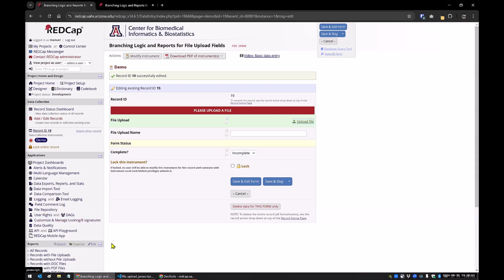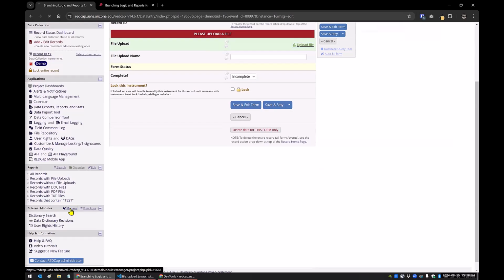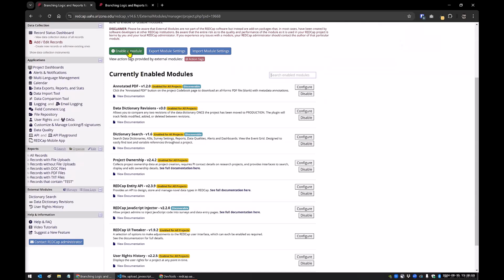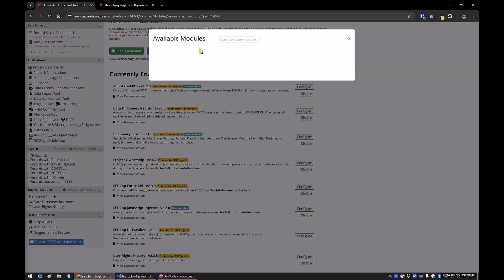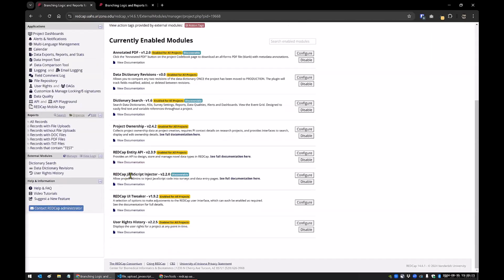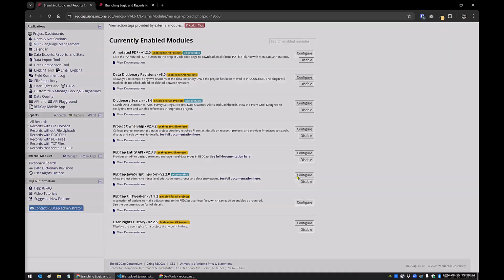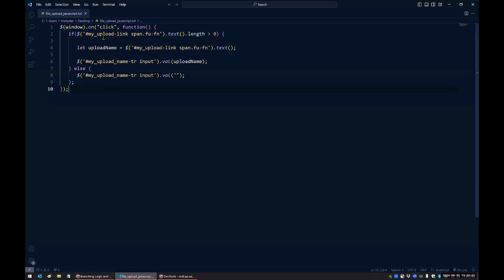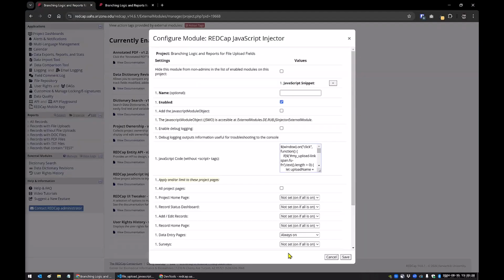So the way I'm implementing that is with the JavaScript injector. So if we go to the external modules, and I already have it enabled, but if you need to enable it, you would click enable a module, and then up here you would just type JavaScript, and then click on enable here when it pops up. But since it's already enabled, it's down here, REDCap JavaScript injector. And then this is the code that I'm using. It's the same code in here that is either adding the value or removing the value. And once we have this set, we can start doing some more complex branching logic and reporting with it.